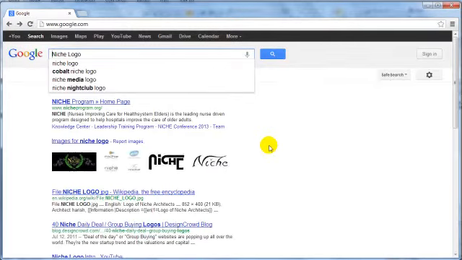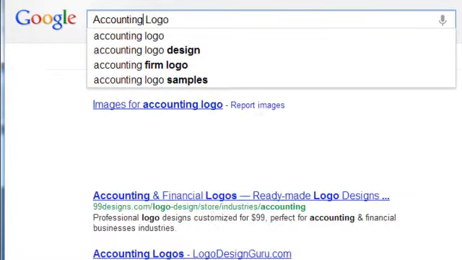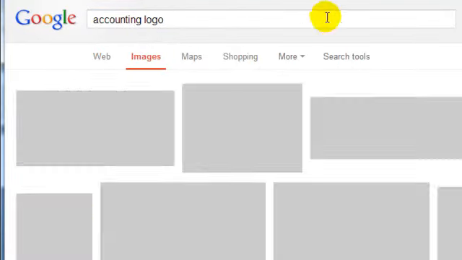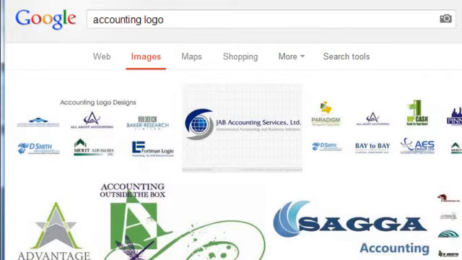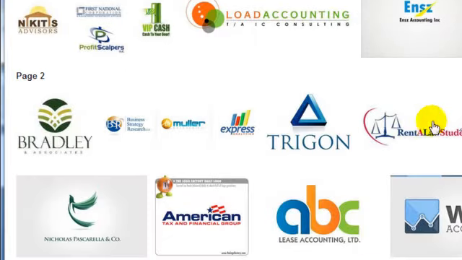So let's say, for example, in this example, I am a company that deals with accounting. So accounting logo. So type that in, click on images, and just see kind of a glimpse of all the logos that deal with accounting.